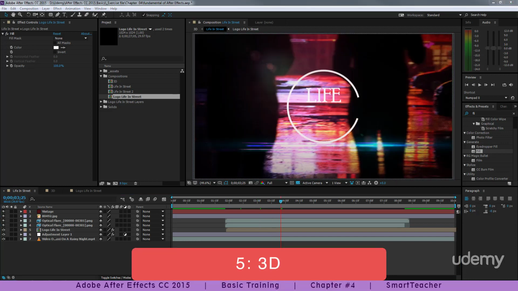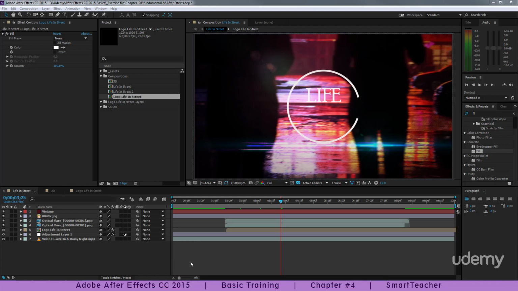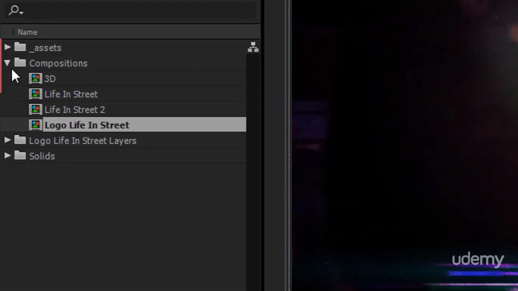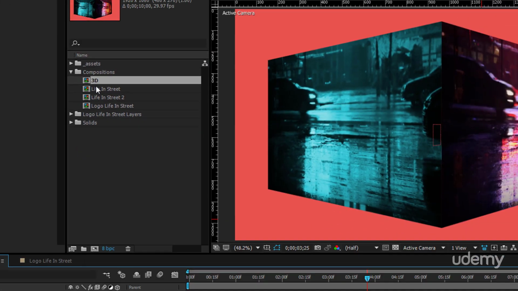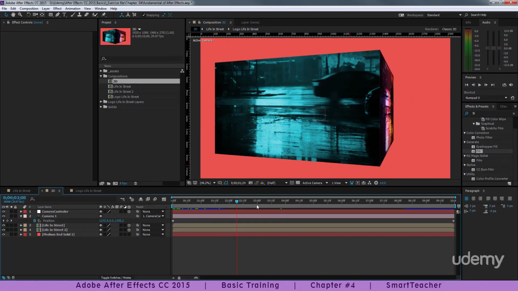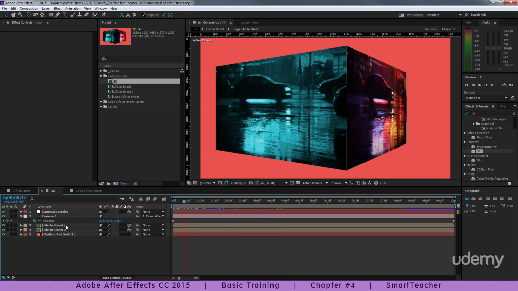Our next fundamental is 3D. After Effects supports limited 3D work. While working with a 3D layer, you need to use the camera for moving in three-dimensional space. If you open the Composition folder, you can find a 3D folder. If you double click it, I have already set up this composition. We have two different compositions that I have converted to 3D. We have a camera that has two keyframes, and we have a camera controller as well.